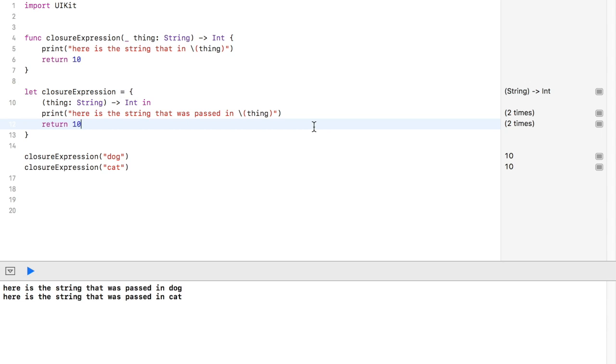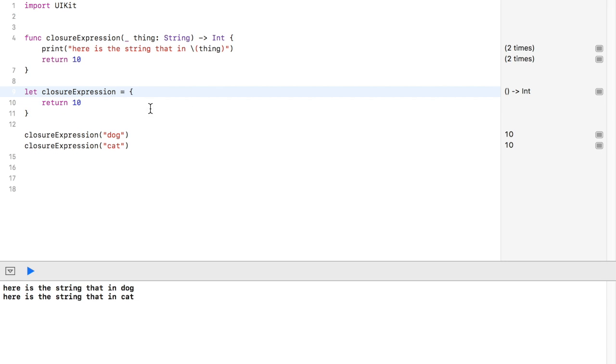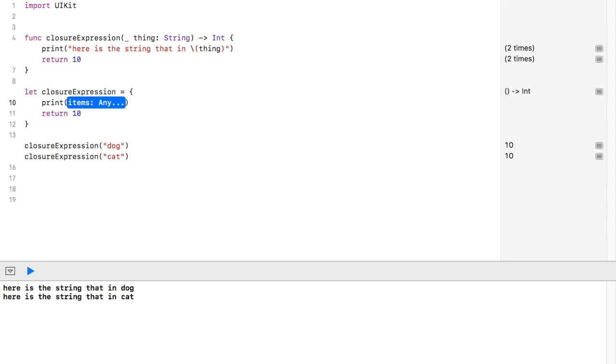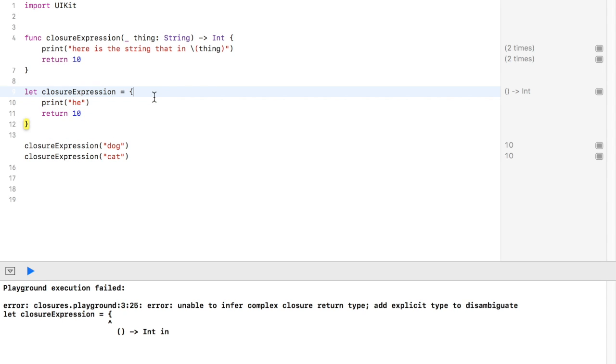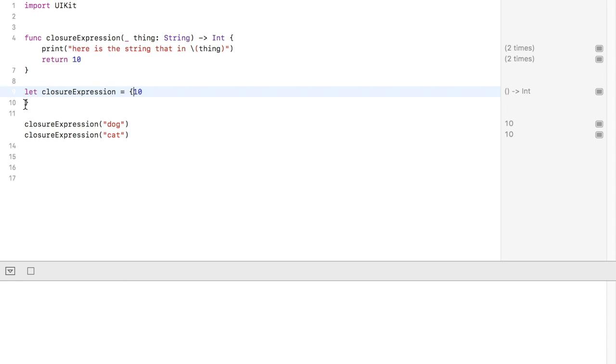Another option is if the closure expression takes no parameters and you don't want to declare the type of the closure, it must be only one line and provide the return value. So we can delete this, and it's one line, provides the return value. If we make it two lines, it's not going to be happy. No, it's going to say unable to infer complex closure return type, add explicit type to disambiguate. It just doesn't like that line. It's going to work now. Also, because it's one line, we don't have to say return. So we can just leave it as 10.